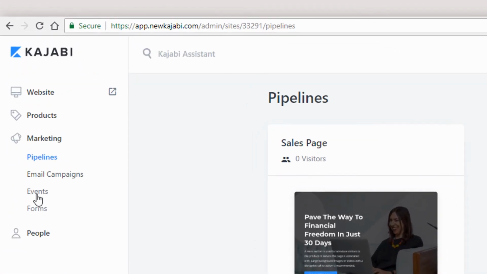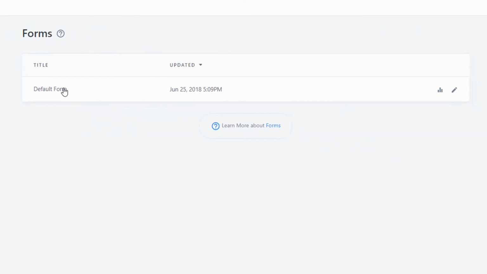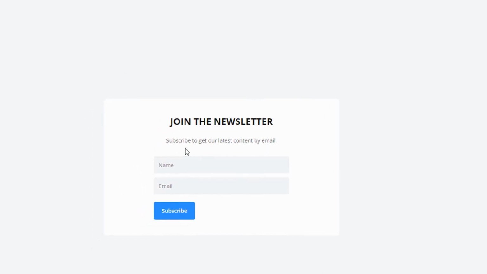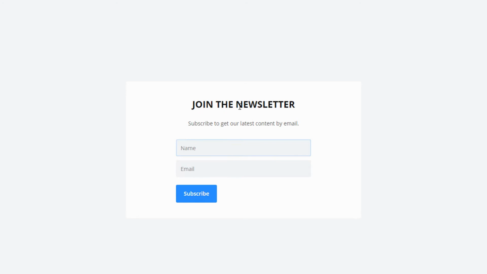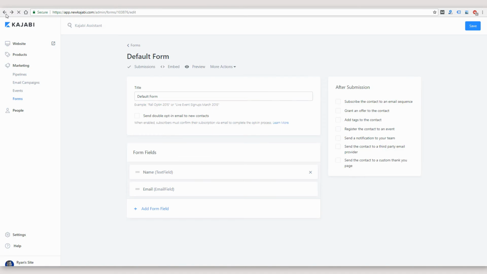So let's go back to marketing. The next thing is forms, and I can create forms here. Created one already, just a default. So you can customize the form fields, change what happens after the submission, and then embed it in your site somewhere. So if I preview this one, you can just see what it's like. Basic, join newsletter. You can embed this on the site somewhere, and this is what's going to grow your email list within your platform. So that's the marketing section.